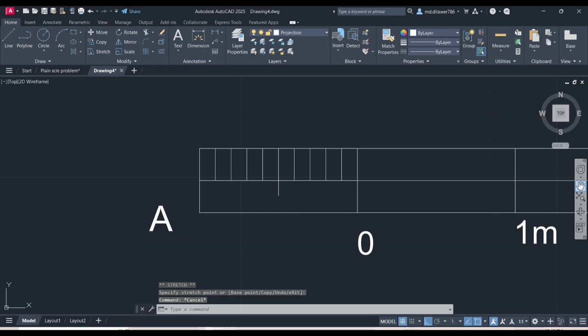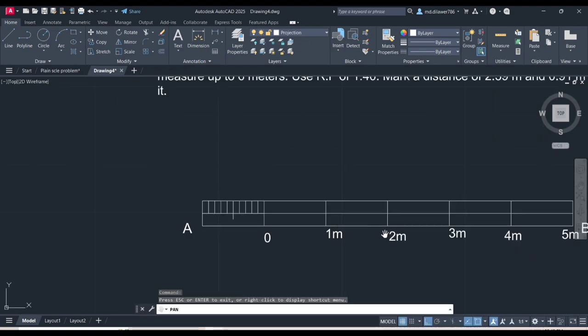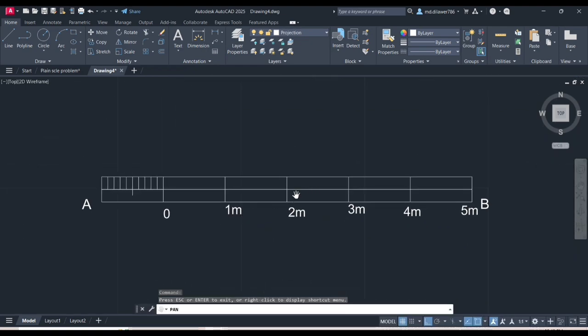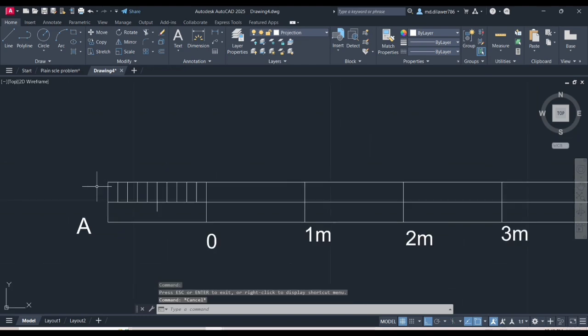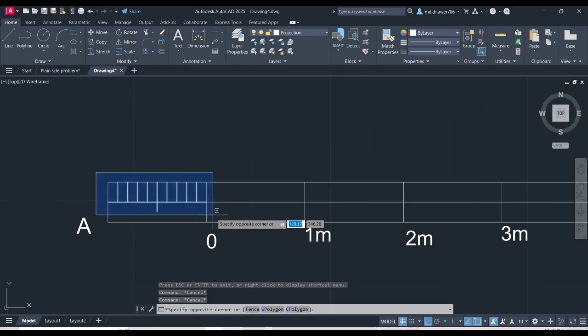So again, see, if I want to mark from 2.1 meters, this is 1 meter, so 2.1 meters will be somewhere here. Each and every unit must be divided into 10 equal parts. So in a similar way I need to divide these units also. What I need to do is simply use the copy command.